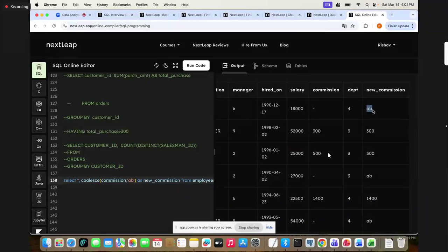COALESCE is there, and you will see another function called ZN in Tableau. That also does the same thing. Okay, ZN, so that is specific to Tableau. Yes, it is specific to Tableau. There also you will see the same thing.